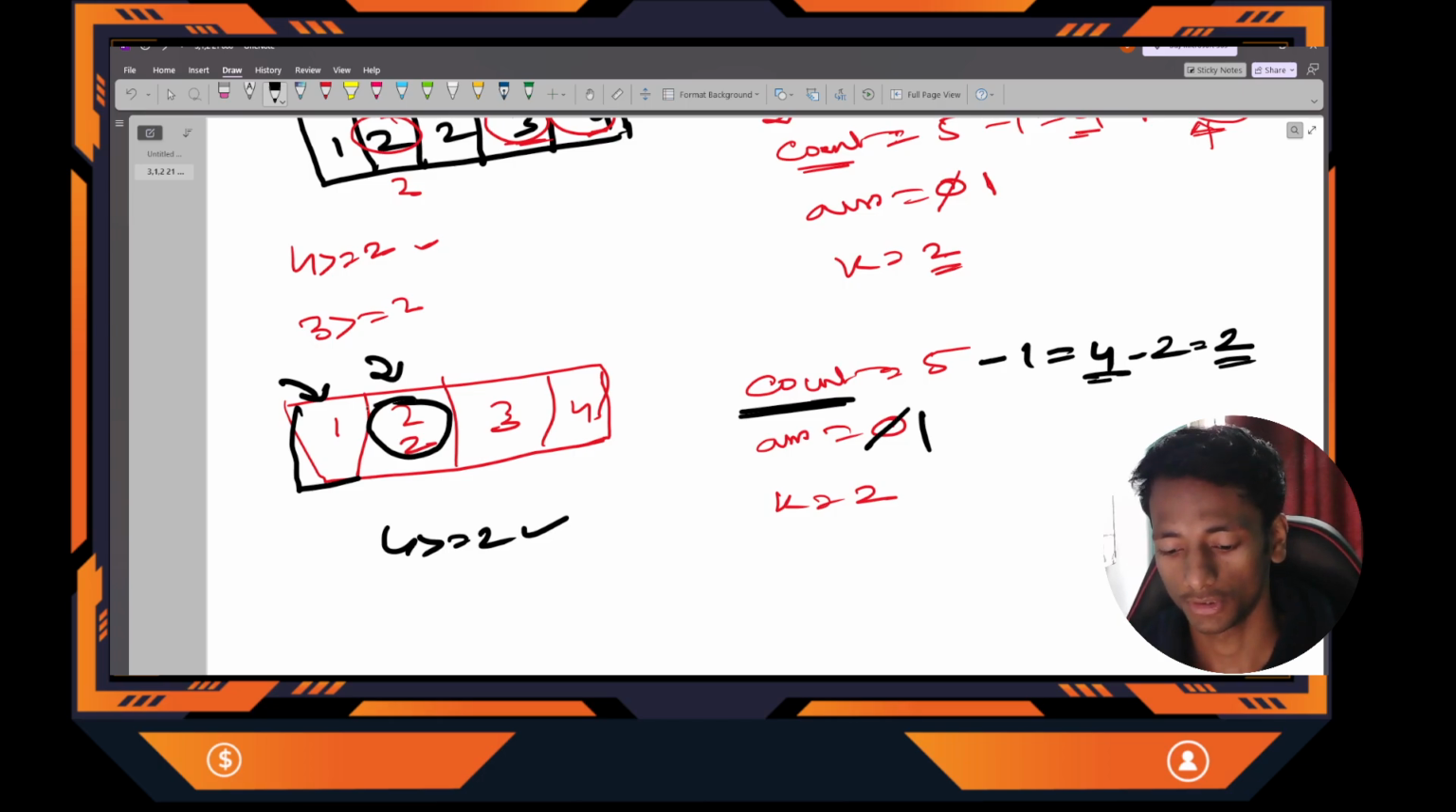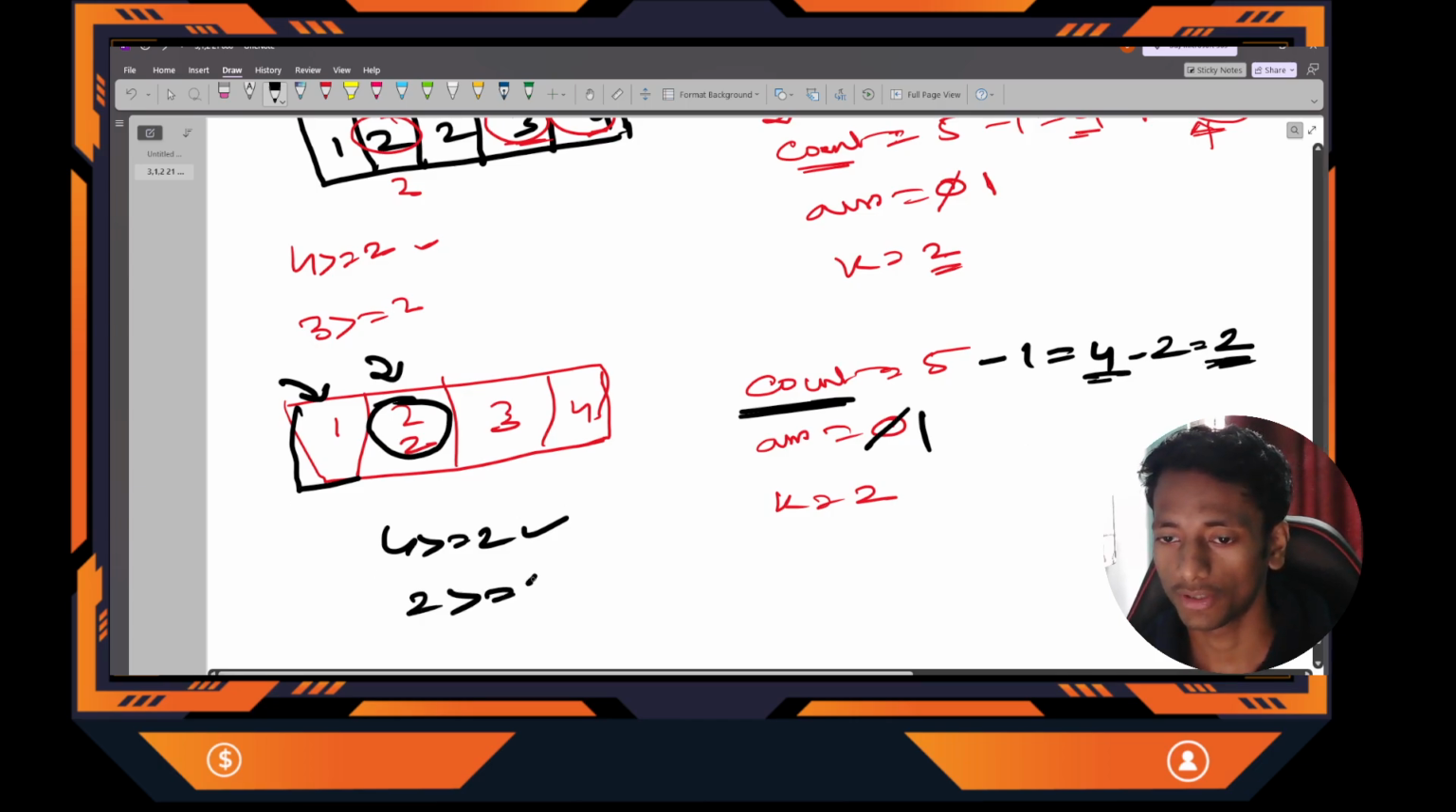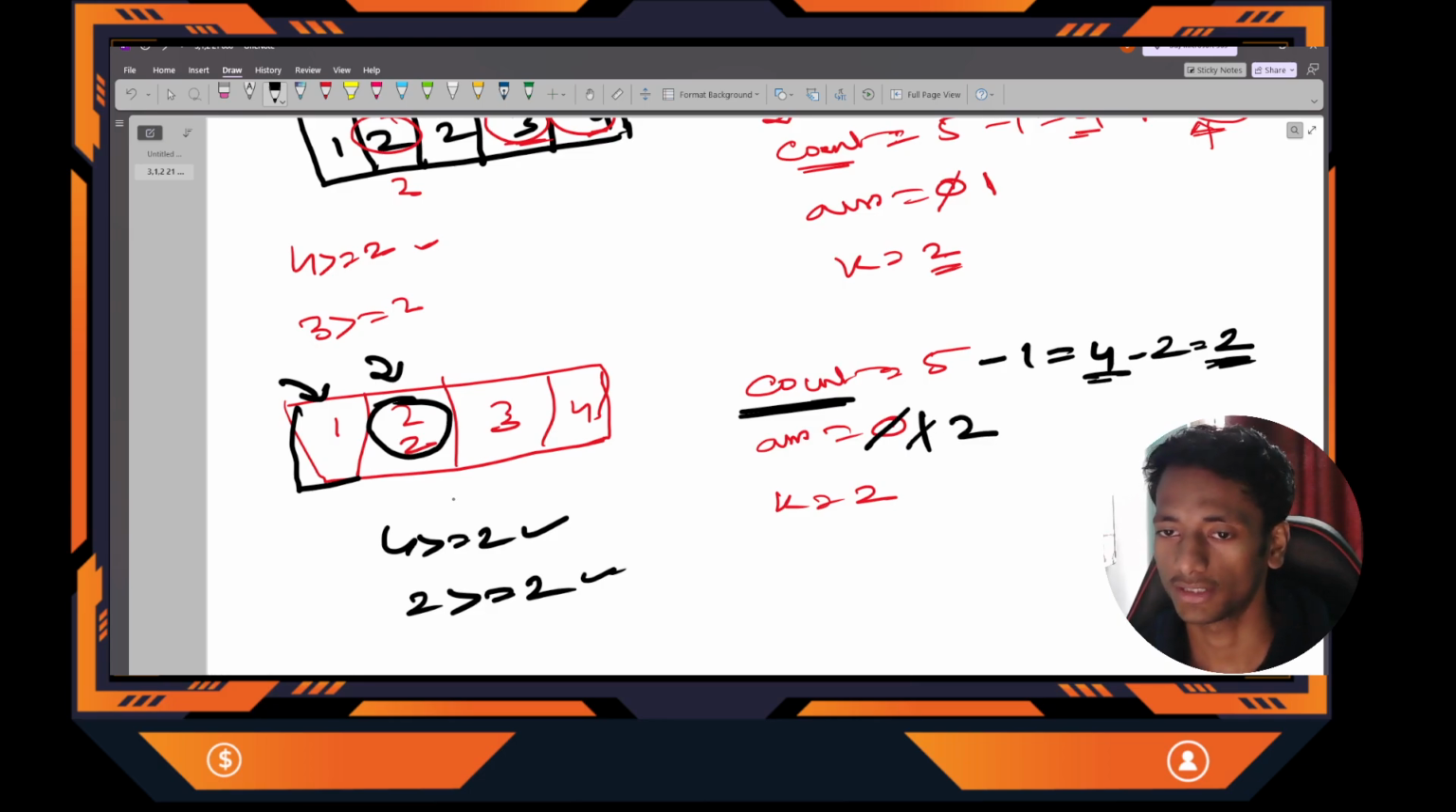By how much should we decrease? We should decrease the count by the frequency of the current number. The current number is 2, and its frequency is 2. So it should be decreased by 2. Now the count is 2 and the k value is also 2. So this is also true. Our answer will be increased by 1. Now our answer is 2.